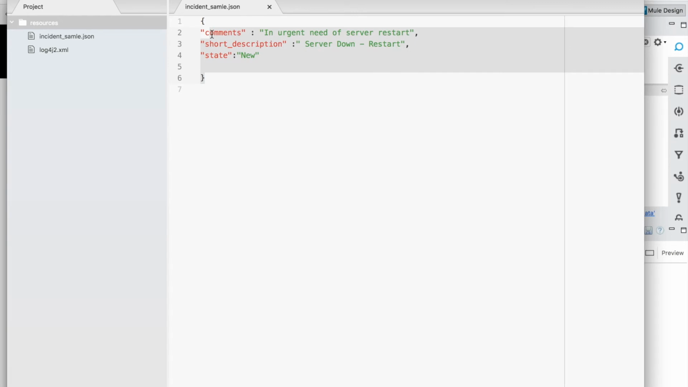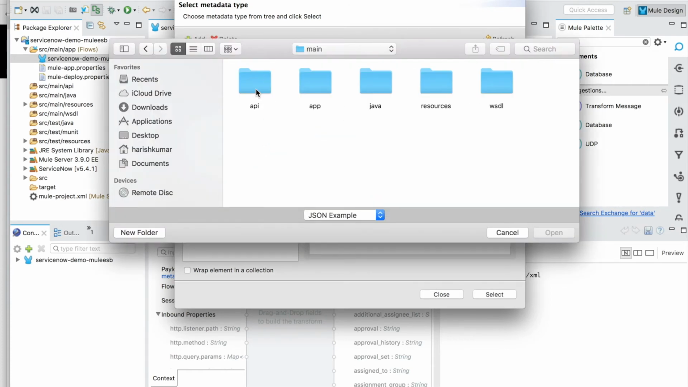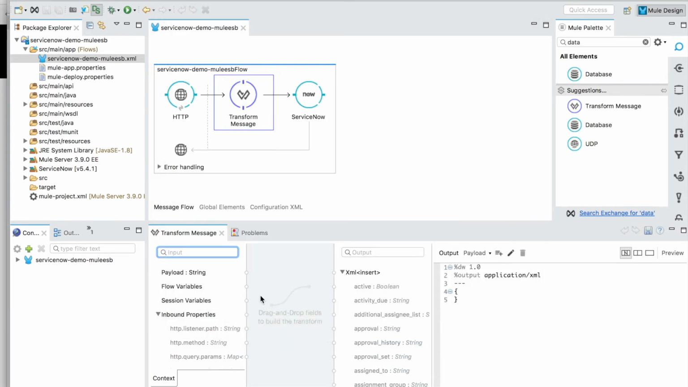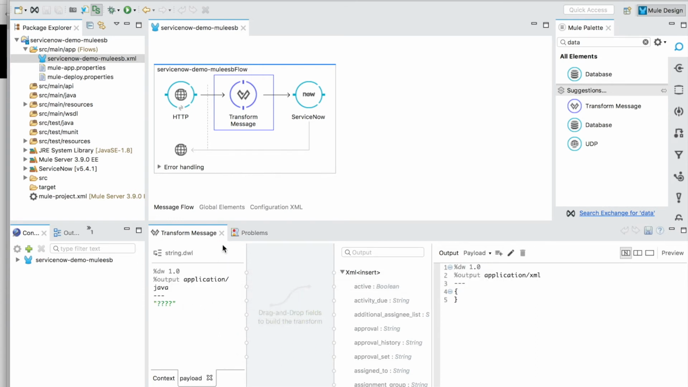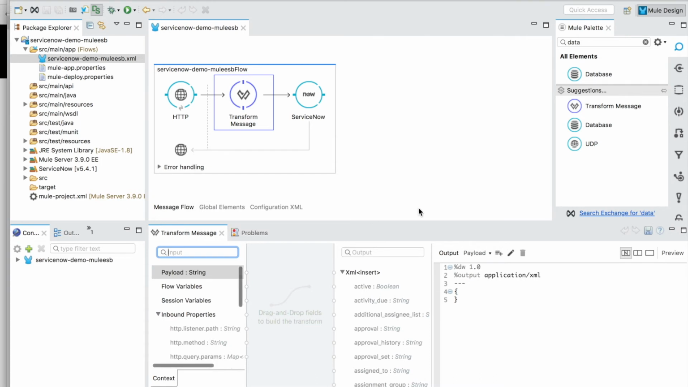Okay, so my file is saved, and if I go in my Anypoint Studio now, I can select that file. So source, main, resources, and incident sample.json, and select. And now here you have a payload. I think I made a mistake. Edit sample data. It is doing something wrong. Close tab and keep. Okay, so this happens. So this is how we learn. I think my payload is showing a string, which is wrong.